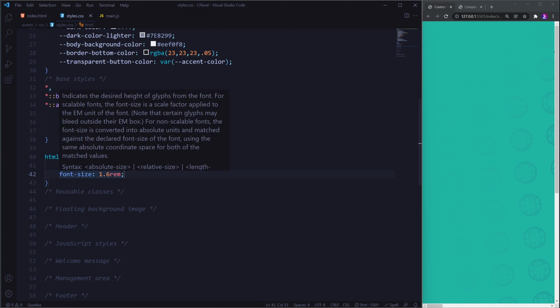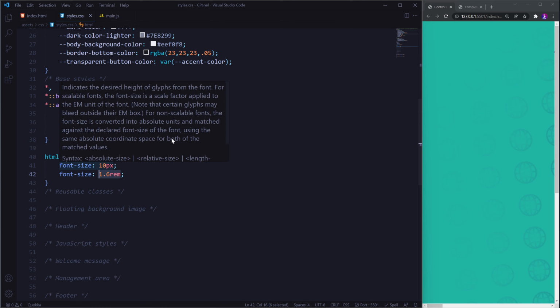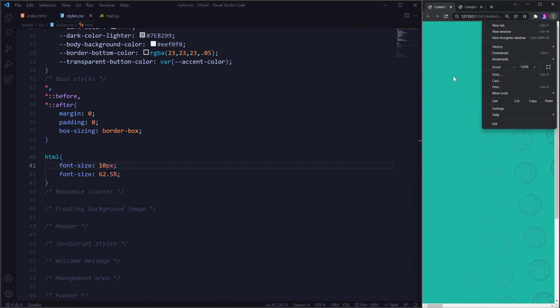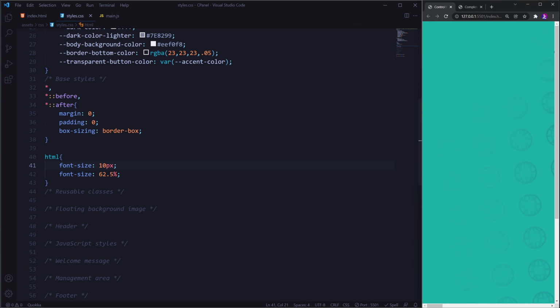Now, something else that I like to do is turn the 10 pixels into percentages. So 10 pixels is going to be 62.5%. And the reason being is because when you use the zoom feature, everything just scales a lot better. So let me just comment that out as a note.